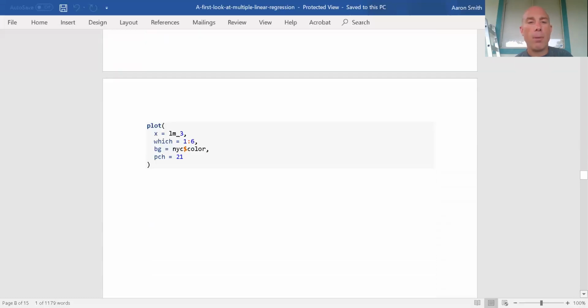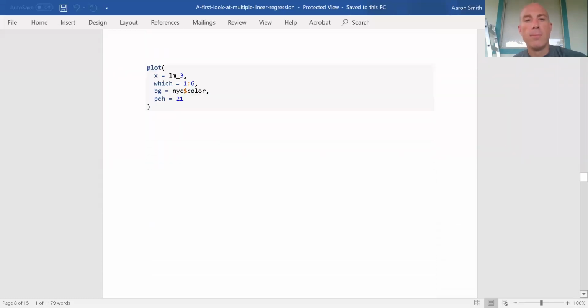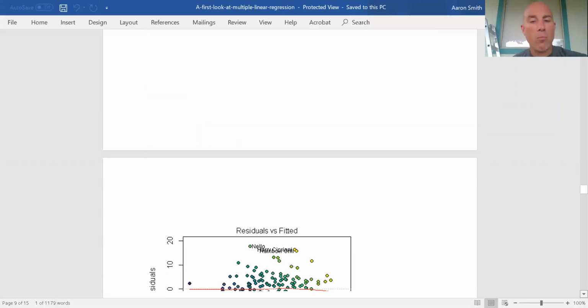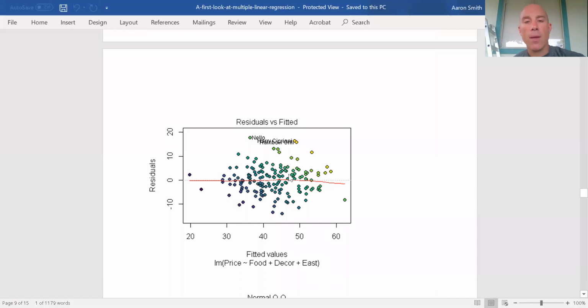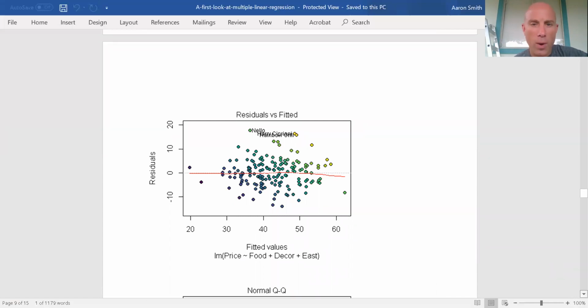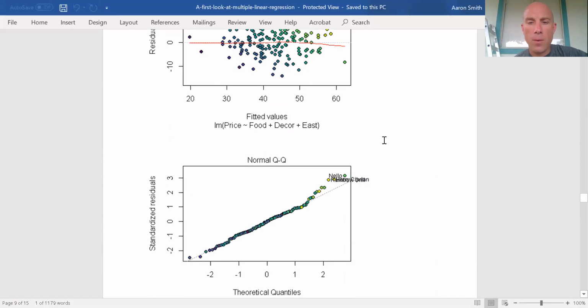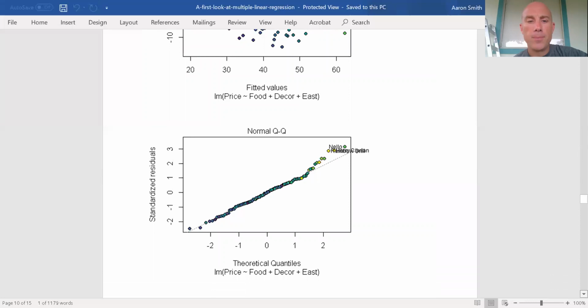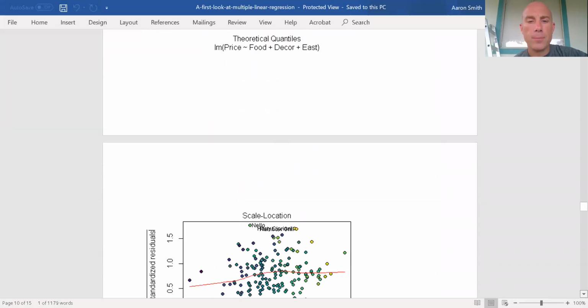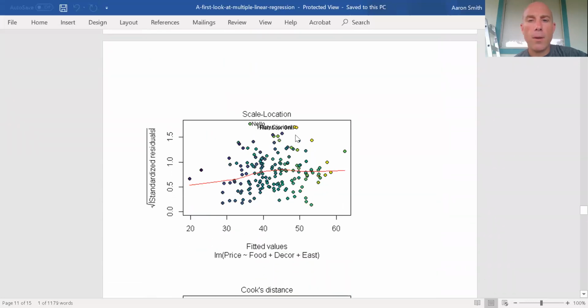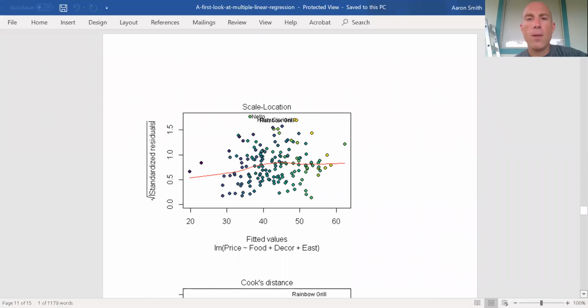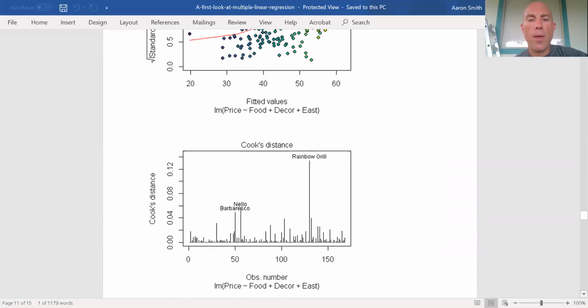So let's go ahead and plot. And once again, Nello's coming up. Something interesting. I think the word rainbow is in there. The Nello, I think that's rainbow. Yeah. Things look pretty similar, which is not all that surprising.